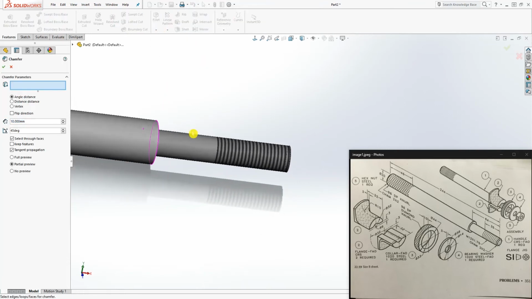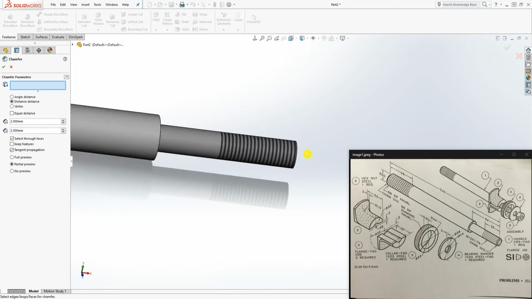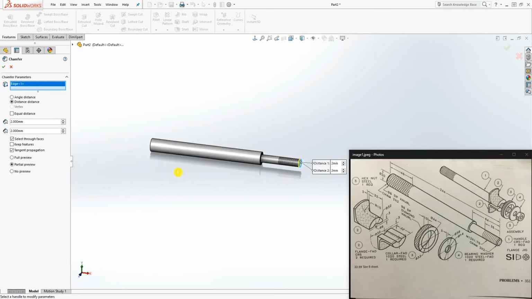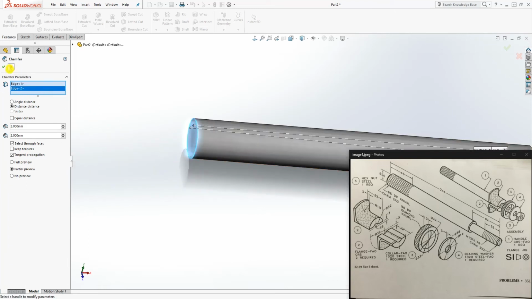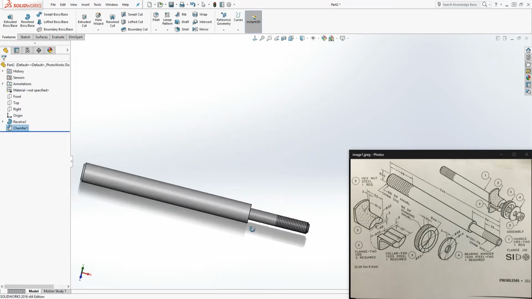Click the chamfer, and like I said, it is a distance chamfer, so you click on the distance, and change this to 2, and also change this to 2, and you're just going to select up here this top edge and this bottom edge, and click OK. Good. So now we have that.